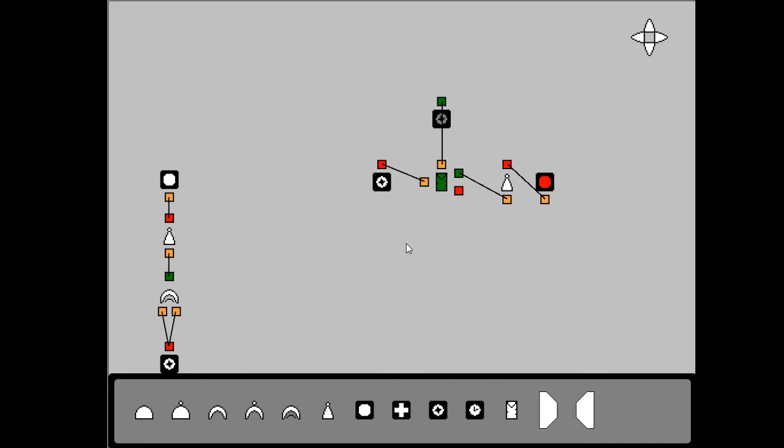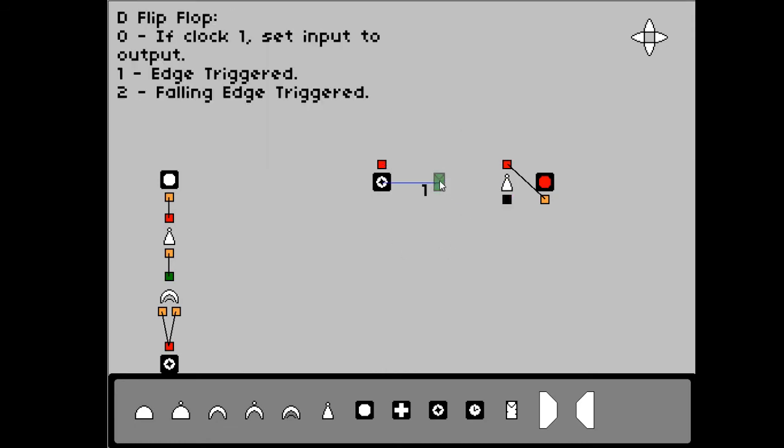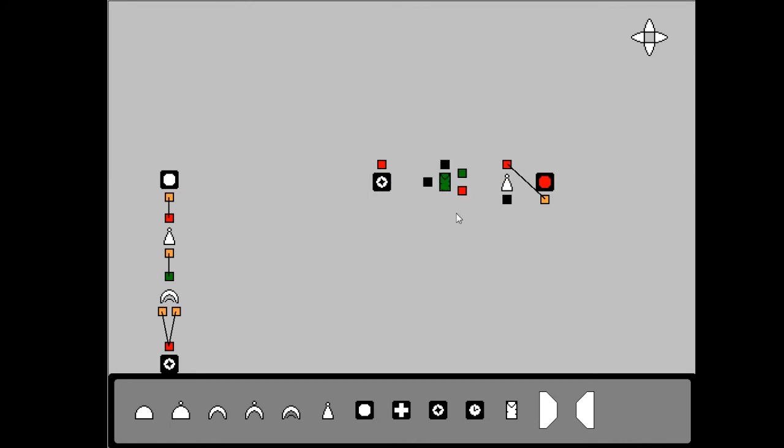Okay. So whenever we hit this switch, it's going to reverse these positions. So it's going to go up to high because it is edge triggered, which means this is going to change this NOT gate to low, and it's going to turn the light off. Perfect. Let's change this to falling edge triggered. So this is on right now. This is off though, so whenever we turn this off, it's going to change the positions.